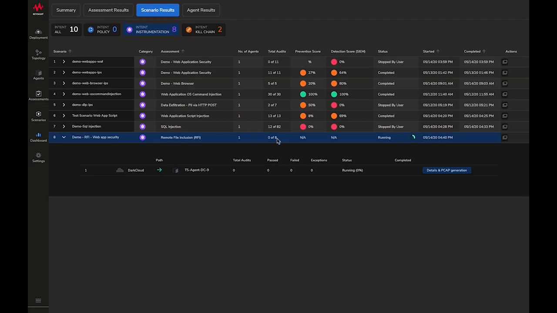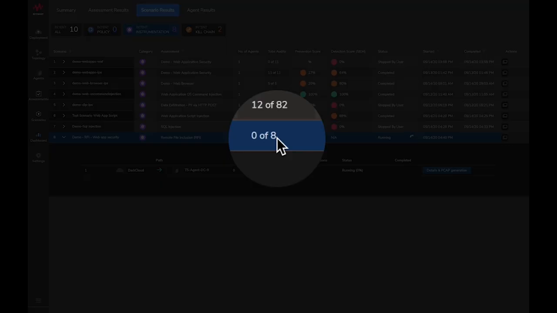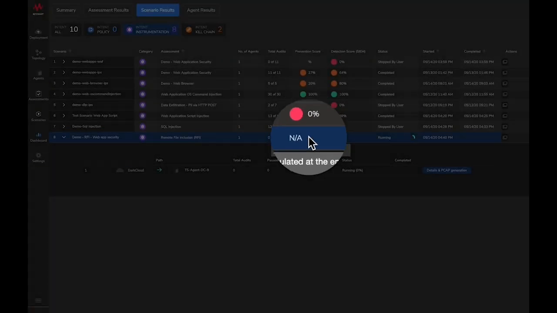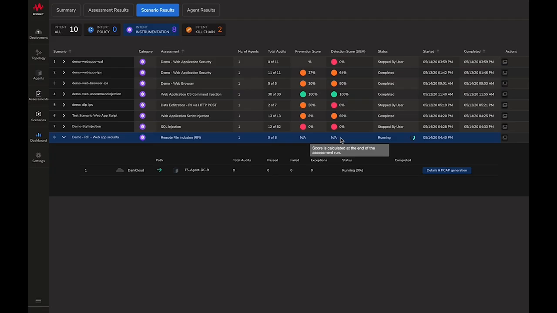There are 8 different audits that are being run in this, and as it goes through that, you'll see my prevention score and then my detection score per the SIM. Integrating your SIM is very easy with Threat Simulator, and this will give you some very granular recommendations as well as just a lot more insight into your total risk across your security controls.